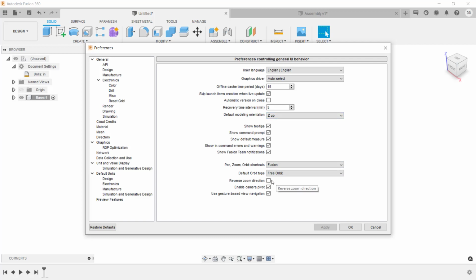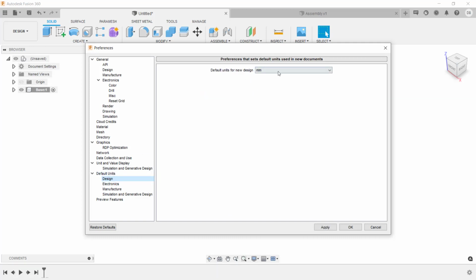Another option that you might want to look at would be the reverse zoom direction. As you spin the wheel, is it going to zoom in or zoom out? If you want to change the units, you can also do that under Default Units, Design, and then change the units as desired. Note that the preferences follow you. So if you log into Fusion 360 on a different computer, they will be exactly as you set them here.